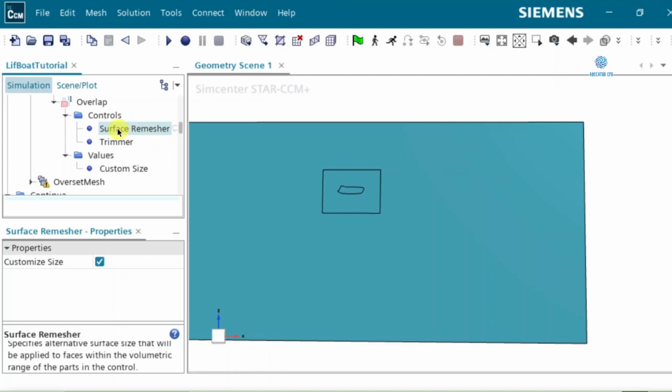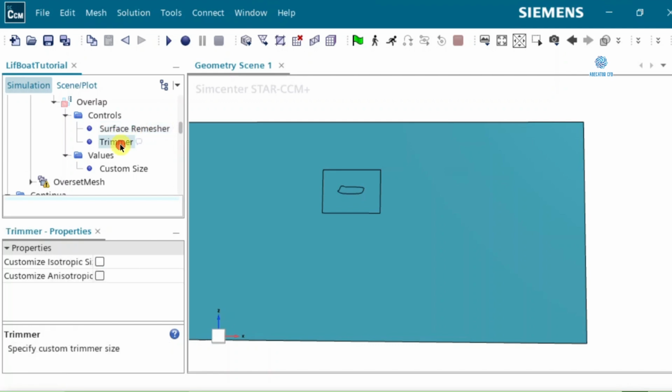Up to now, we have only activated the surface remesher. So this size is applied only on the surfaces, not in the core volume. To apply the same custom size inside the volume, I need one more step. I must choose how to customize the trim cell settings. For this example, as I said, we need the core volume cells to be roughly aligned and similar in size between the overset and the background. So I choose isotropic customization.